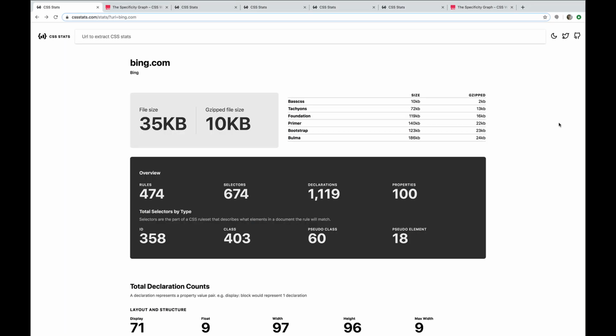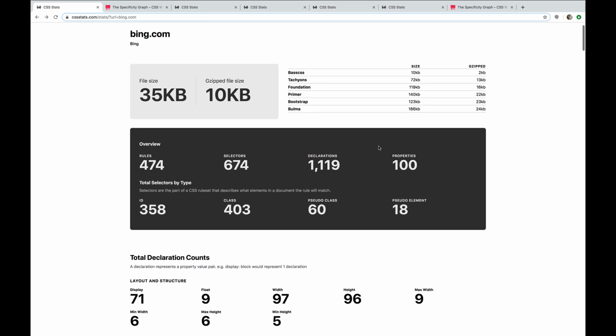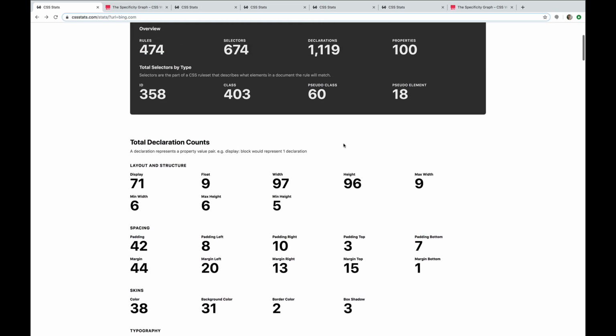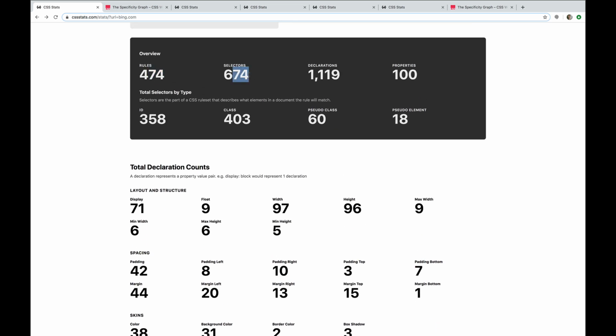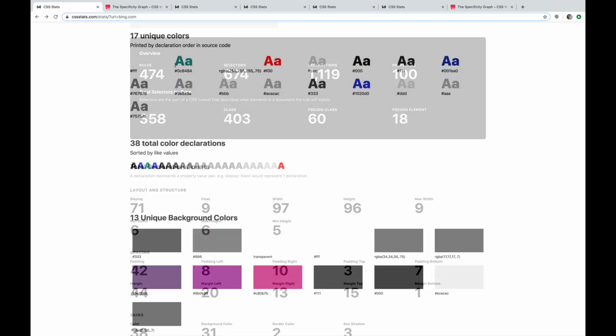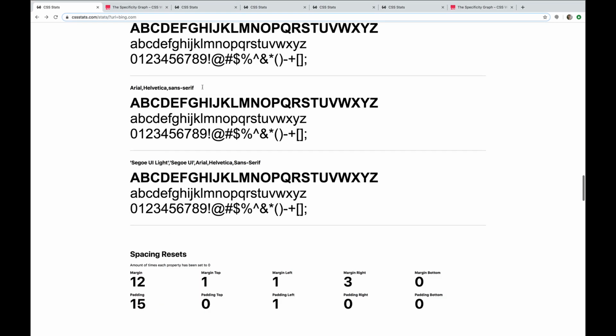And one more thing I'd like to show you is this really cool website called CSS Stats. And you put in any URL you want. I put in a couple, bing.com, I think I did eBay, Google, YouTube, and it analyzes the CSS. It tells you the fonts that they use, the number of rules in their CSS, selectors, declarations, properties, the different unique colors they use, background colors, text colors, fonts, a whole bunch of things.